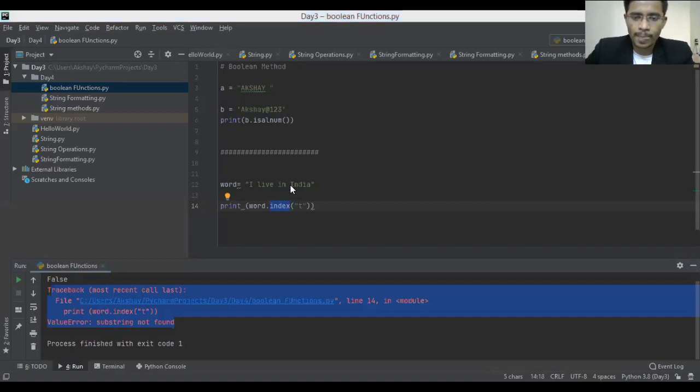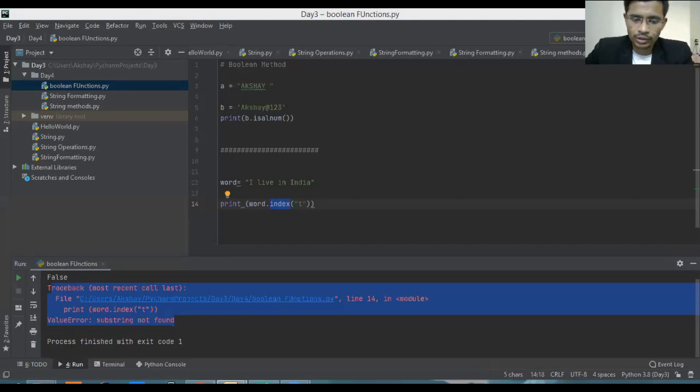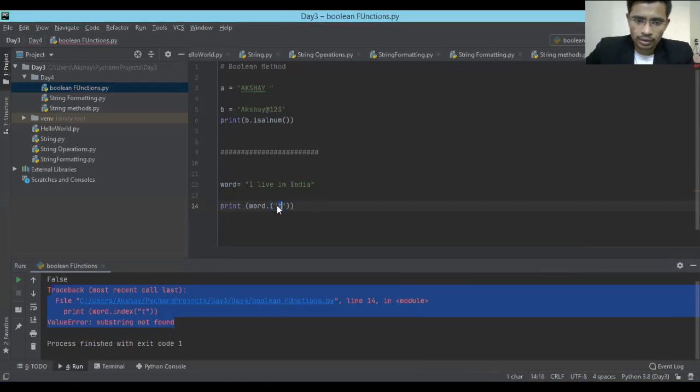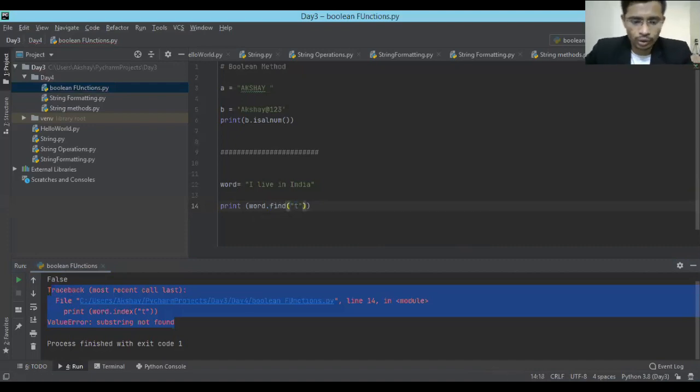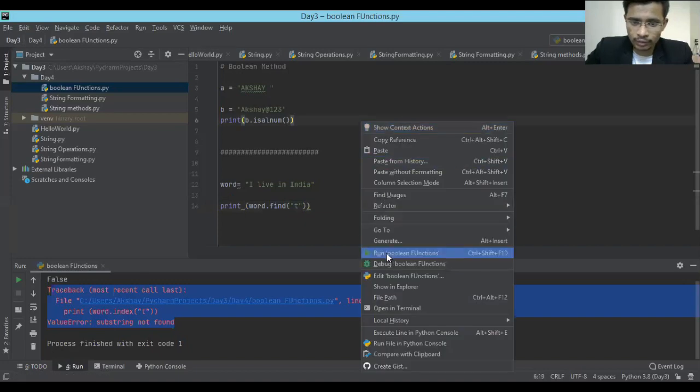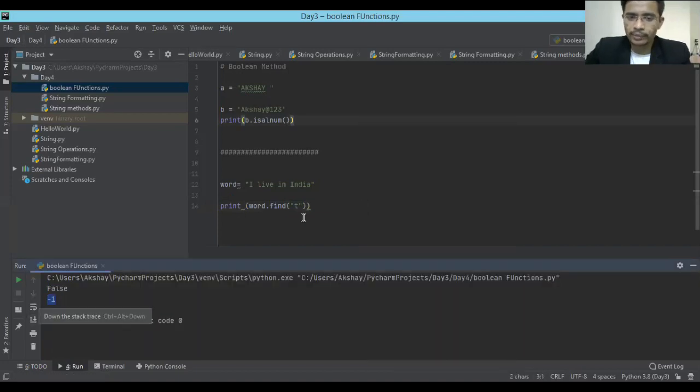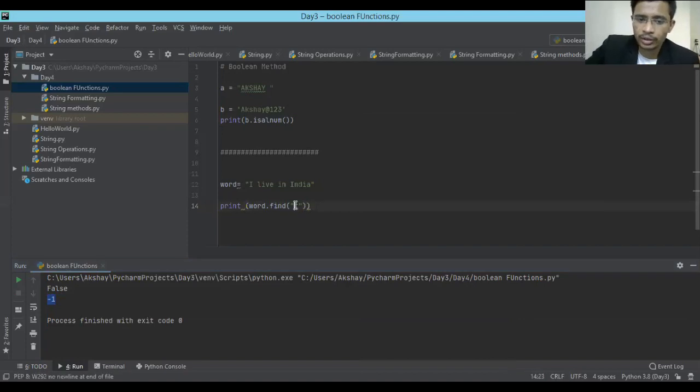In that case, you just have to use the find function. So the find function will help you to find the letter. If the letter is not present, let's see what it does. It will not give you an error. See, it gave me -1. It indicates that this particular letter T is not present in our string.